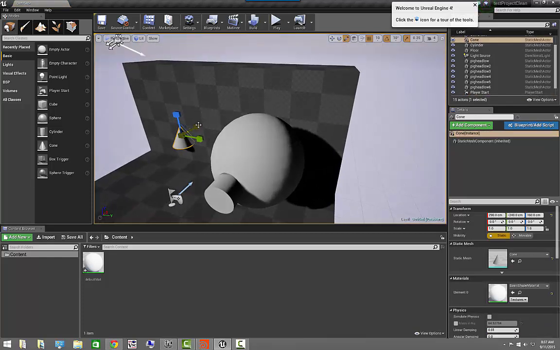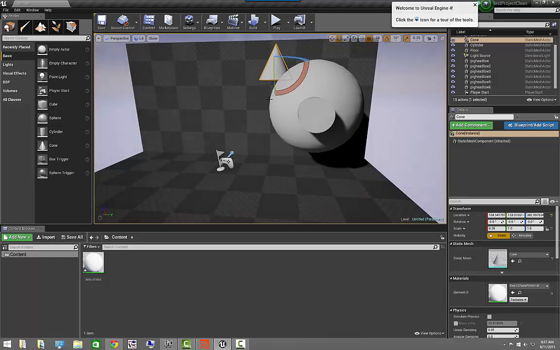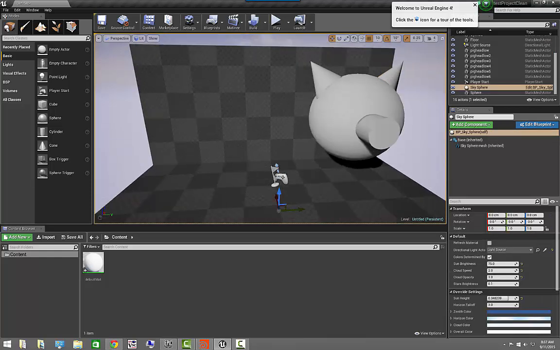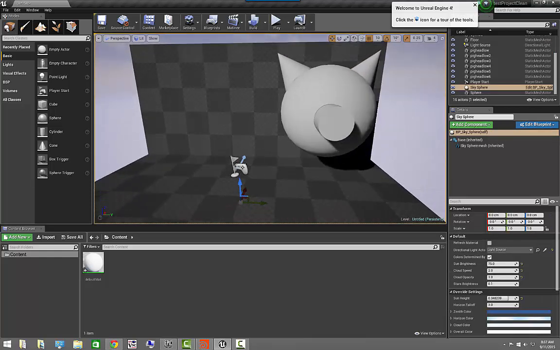We'll flatten it. There we go. Then I'm just going to hold Alt to duplicate it over on this side, and rotate it again. So here is our pretty amazing pig head placeholder.